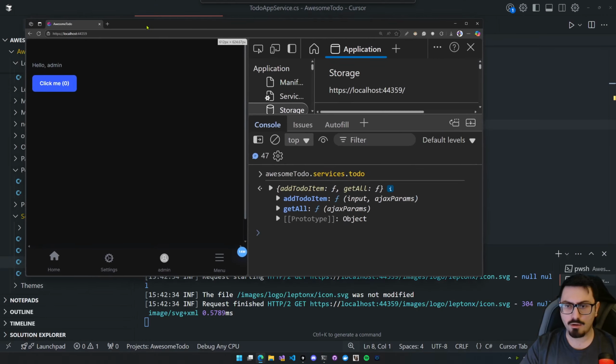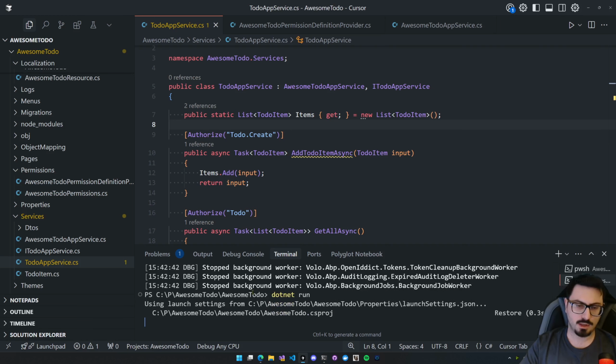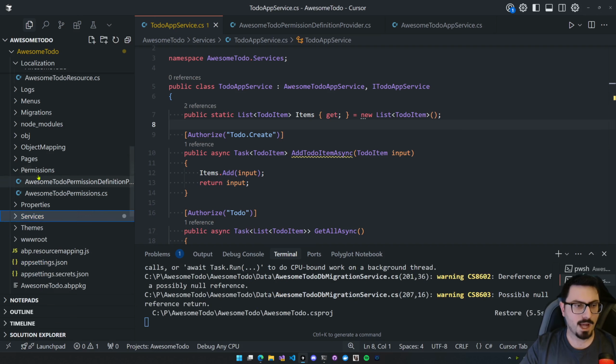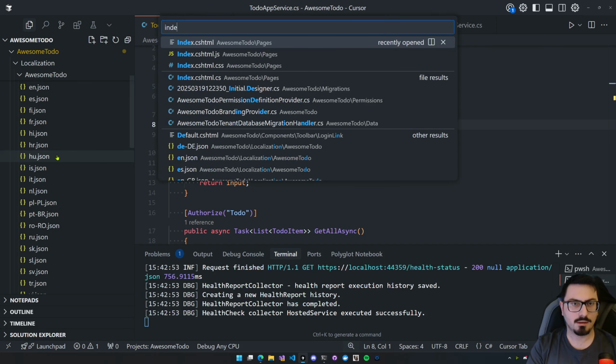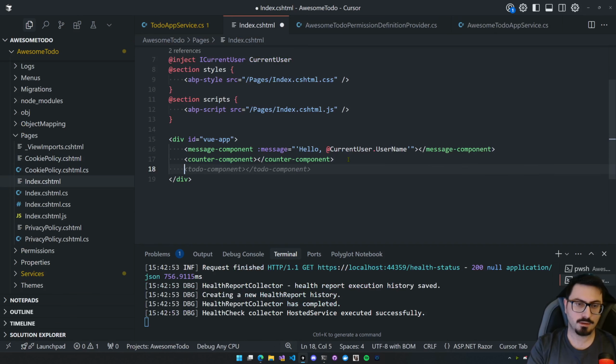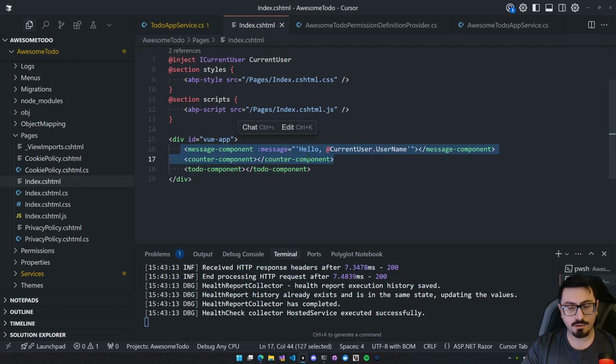So let's call our endpoints from a Vue component. Since I added new permission and localization, I will rebuild my application and go back to index.cshtml and add another component, which will be the to-do component. In this component, I will fetch the data, and I will also add new data to my to-do items. So it will be a little bit more complex than these examples, but we will use ABP's pre-built features.